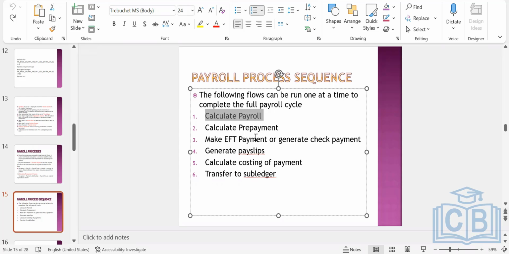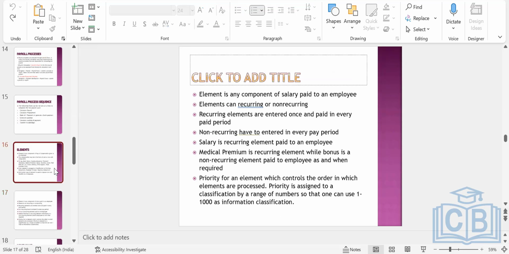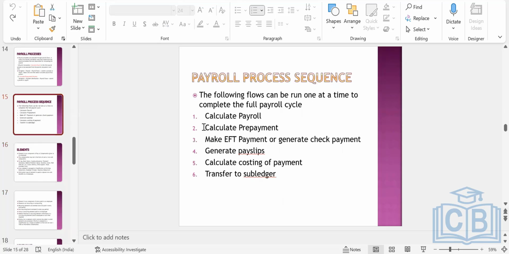So how are we going to do this? Calculate the payroll, calculate the prepayment, make EFT payment, generate the payslips, costing of payment, transfer to GL. Got it? Okay, I understood. Payroll, prepayment, EFT payment, generate payslips, costing of payment, transfer to GL.